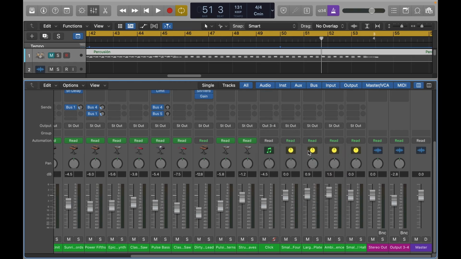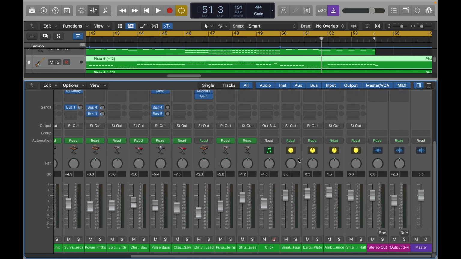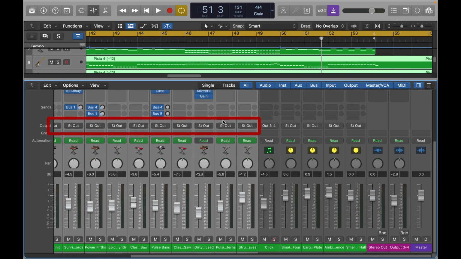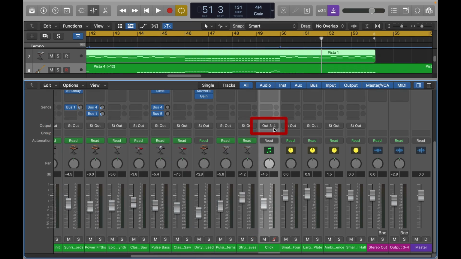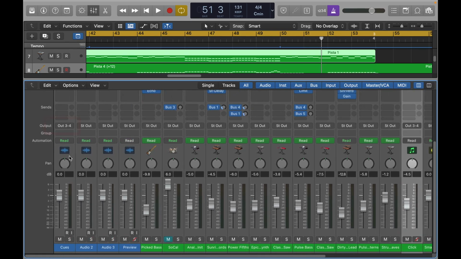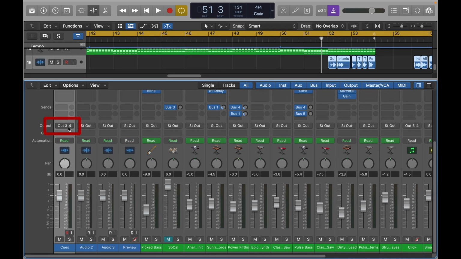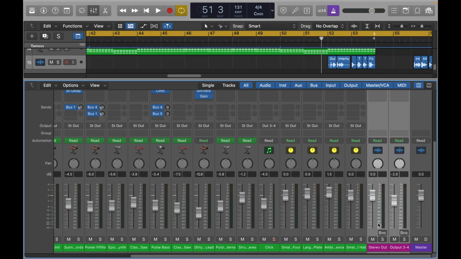And so now I've got the backing track set to my main left and right stereo output, which is outputs 1 and 2, and the cues and the click track set to outputs 3 and 4. I've now got 2 separate and independent stereo mixes. If you look down the bottom right side of the screen, you can see I've now got the stereo output, which is outputs 1 and 2, and outputs 3 and 4.